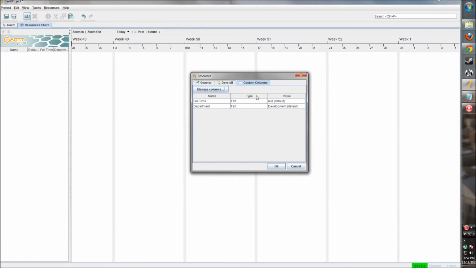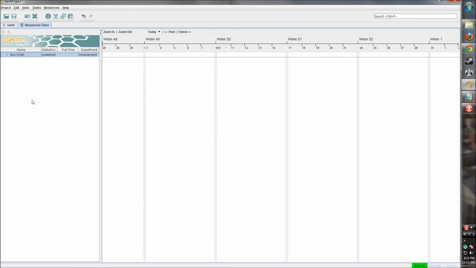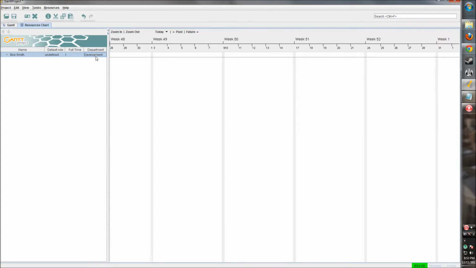So now we have a little more information as to who this person is when we add those custom fields. Click OK. Now he shows up in the resource list. So his default role, whether he's full-time, and his department shows up as well. So now the useful part about adding an email to Bob was that we can send him an email through GanttProject, which is useful. Now I don't have Outlook installed on here, but when you click this, it'll open Outlook and open an email to Bob, depending on what his email was, which is pretty useful.